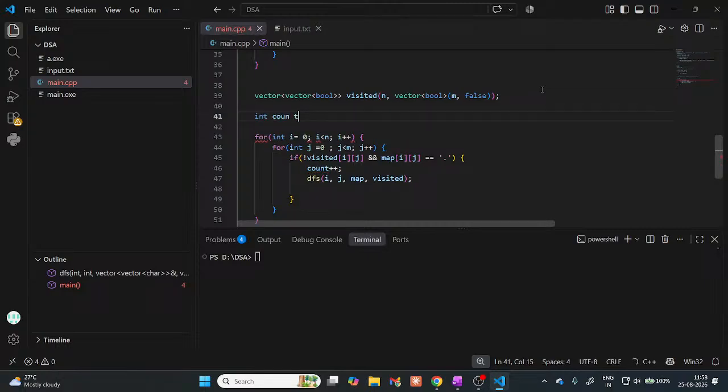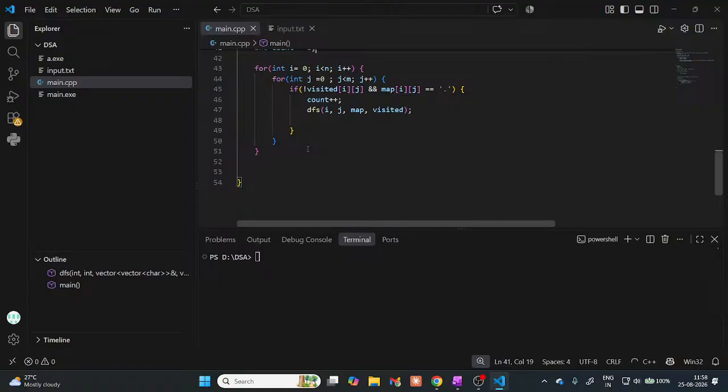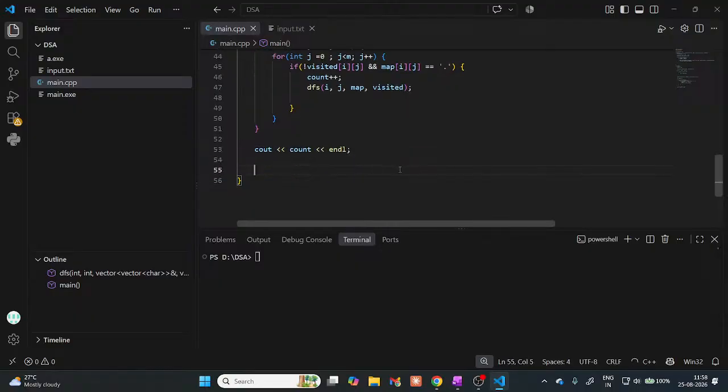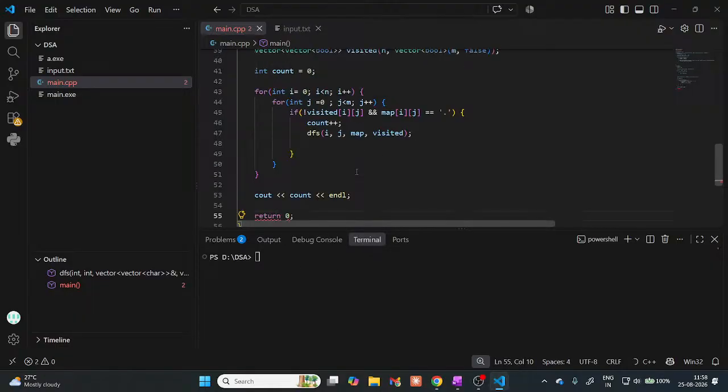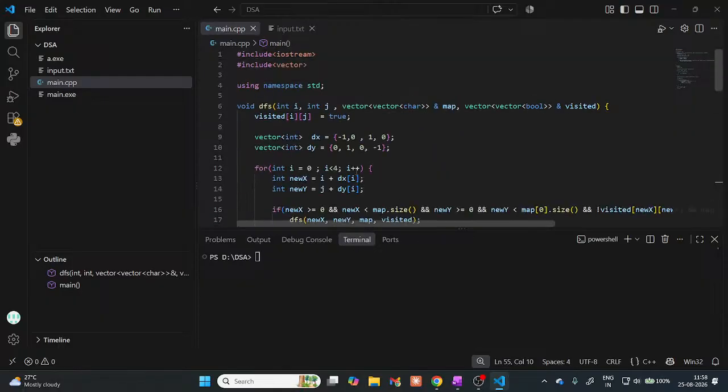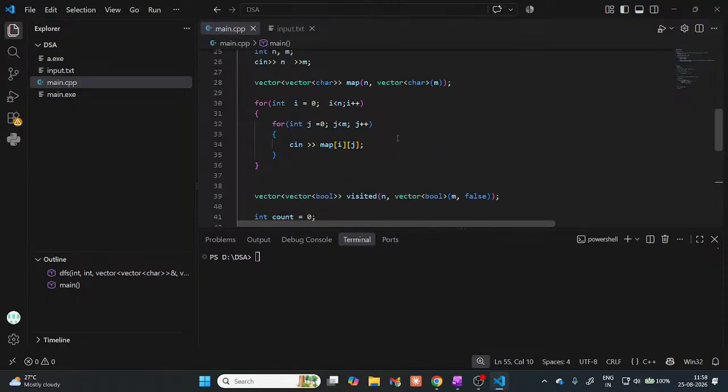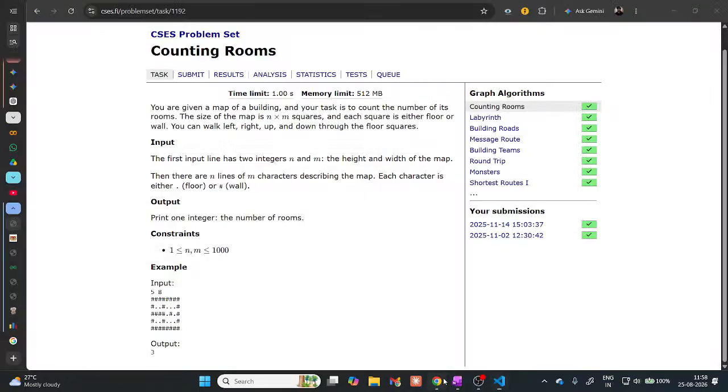And count equal to 0, and cout count, and return 0, right? And I think it's a workable code for this. Let's try to submit it.